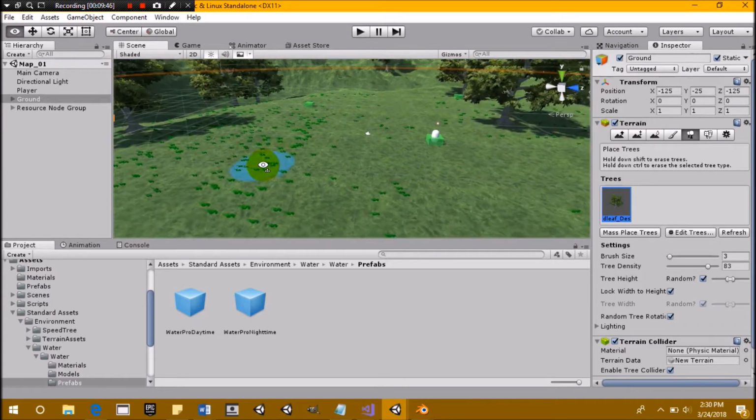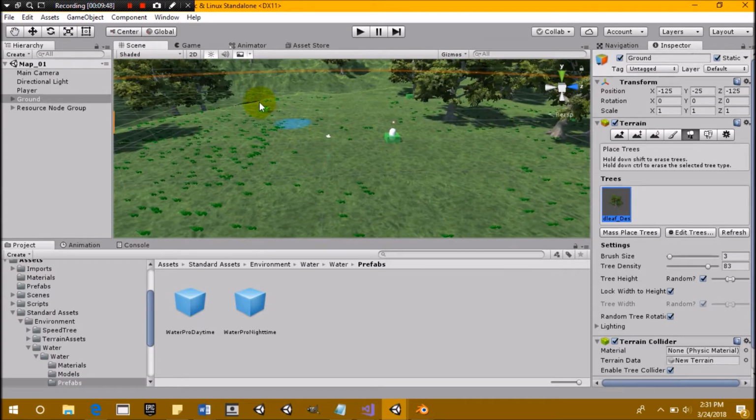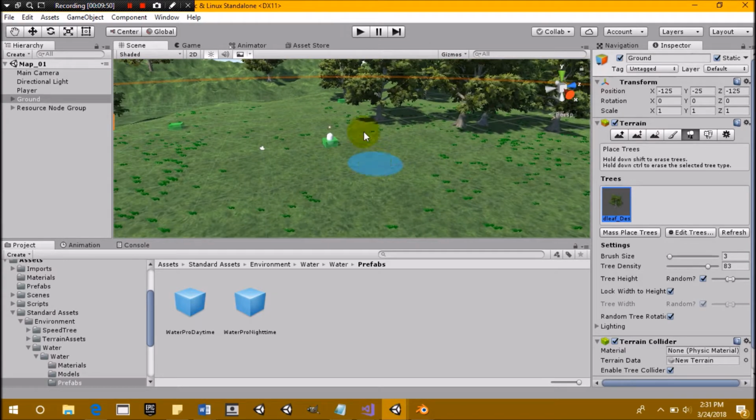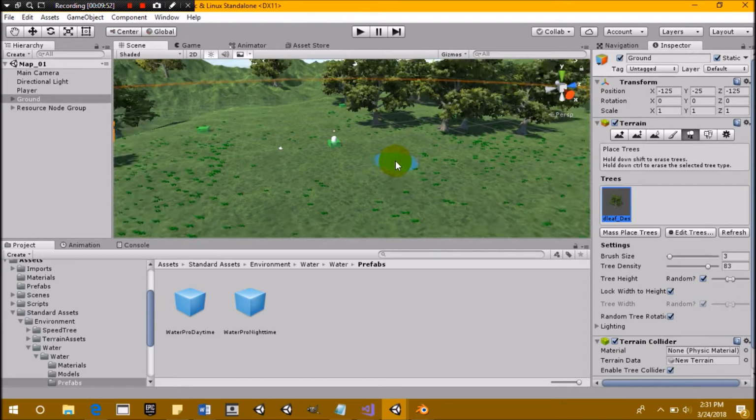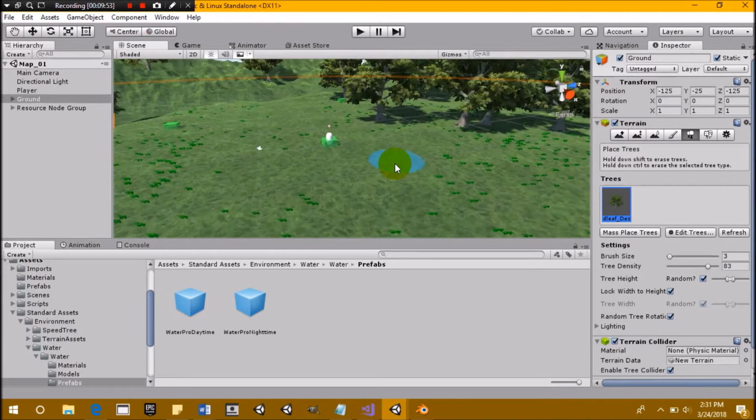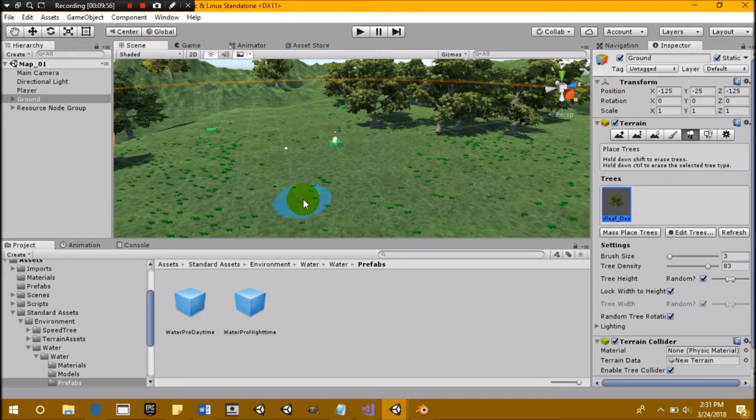And yeah, so our next tutorial, we're going to be adding the scripts to our resource nodes and also having our player actually be able to pick up items, which is going to be super awesome.